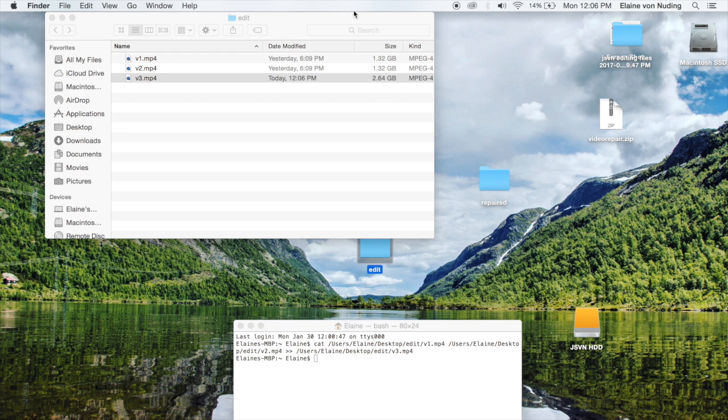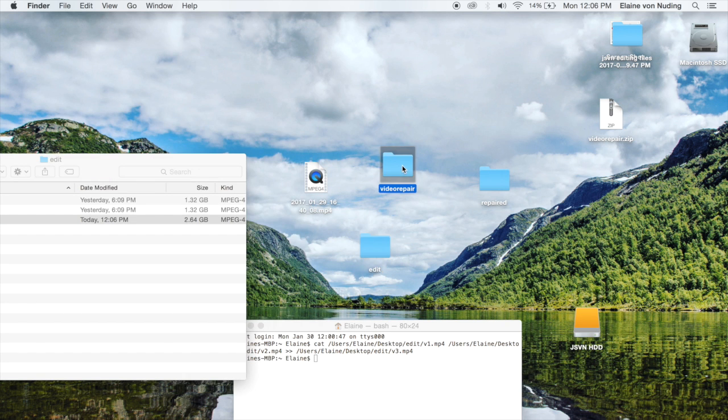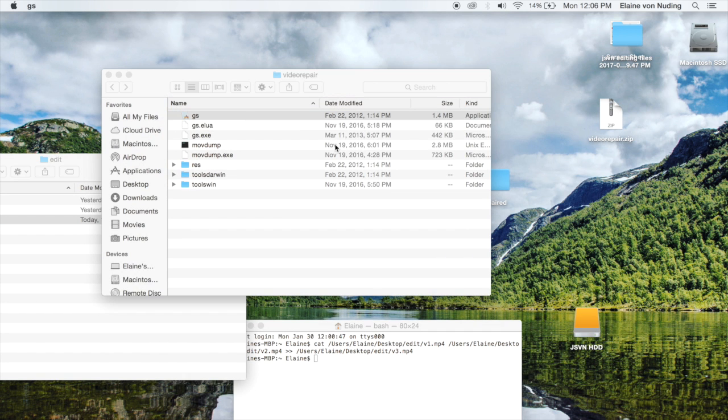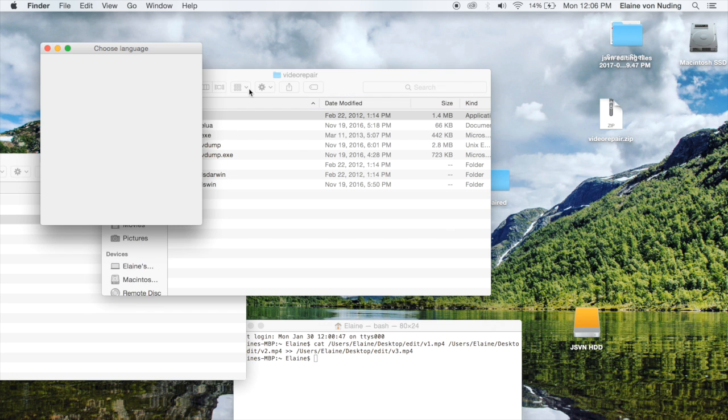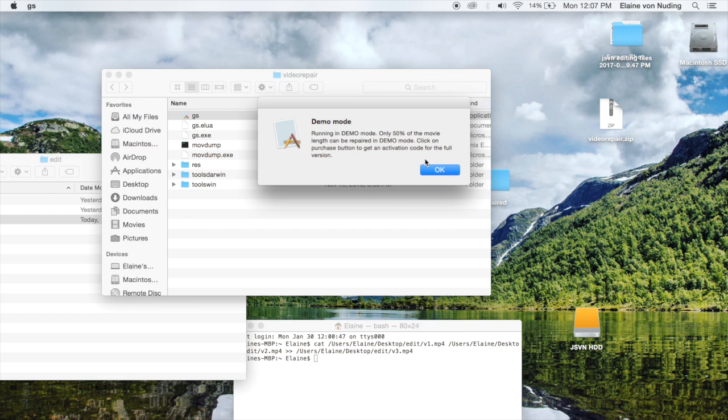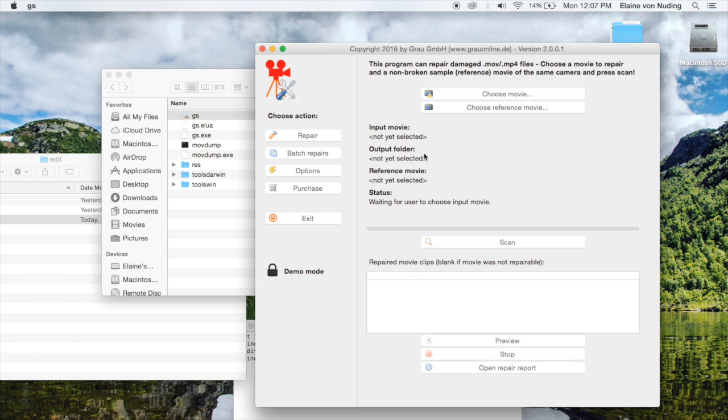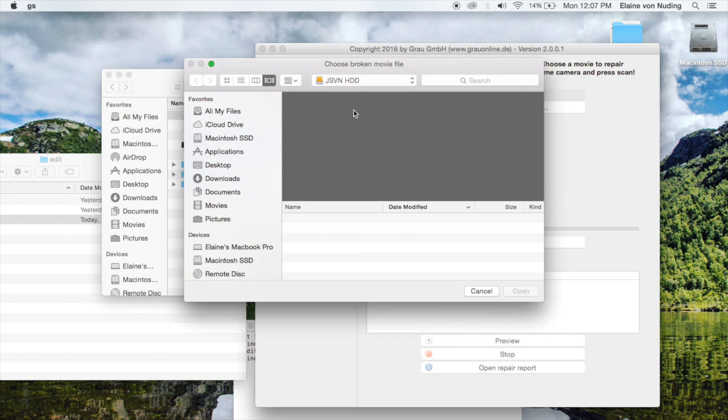finally fix the file, and it's very simple actually. All we're going to do is open up the video repair tool. Let me just quit that and then reload it again because I had it open. There we go, English, hit OK for the demo version. Now we're going to choose the file.